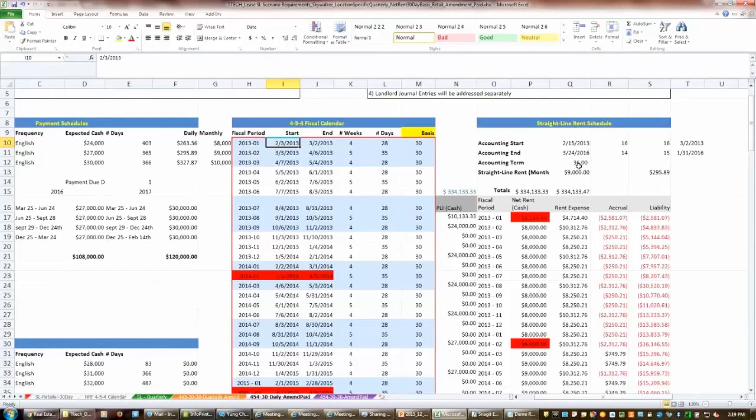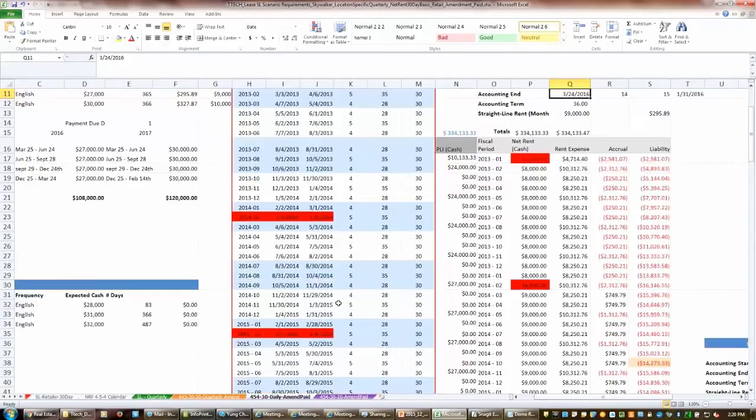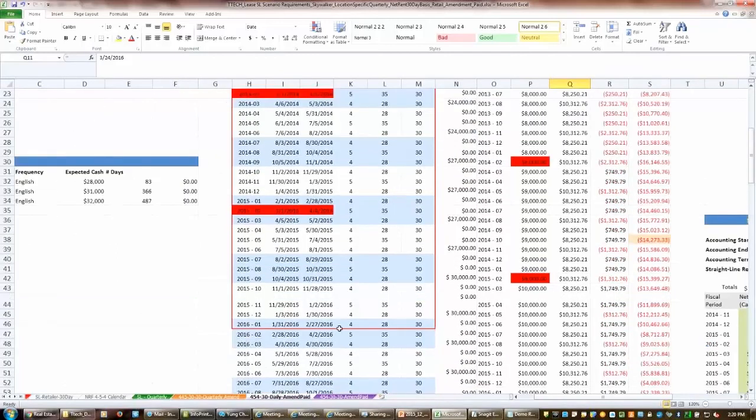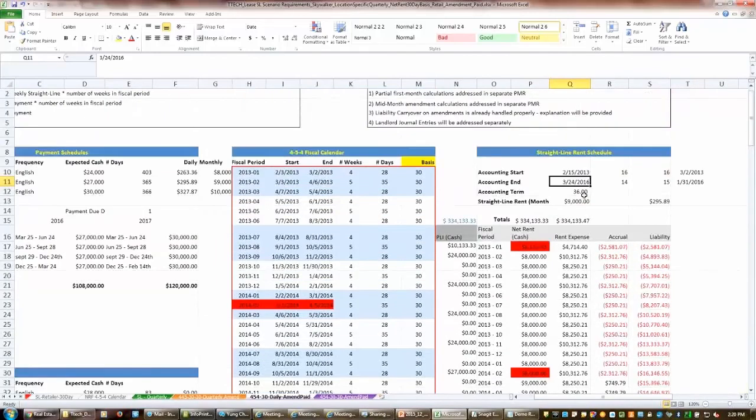Typically, what we have observed or how the customers are using is they usually align the accounting start date and end date with the fiscal period. But in this case, we just took randomly one accounting start date and one accounting end date. And I think I did the accounting end date properly, I think. Oh, no, it doesn't. So no problem. So now, I'll come back to this sheet.